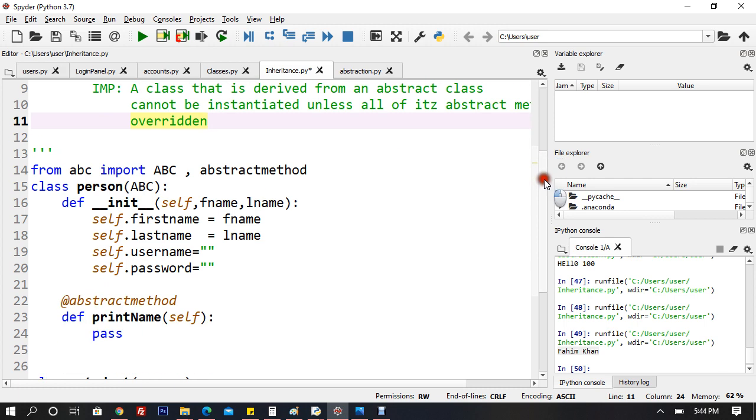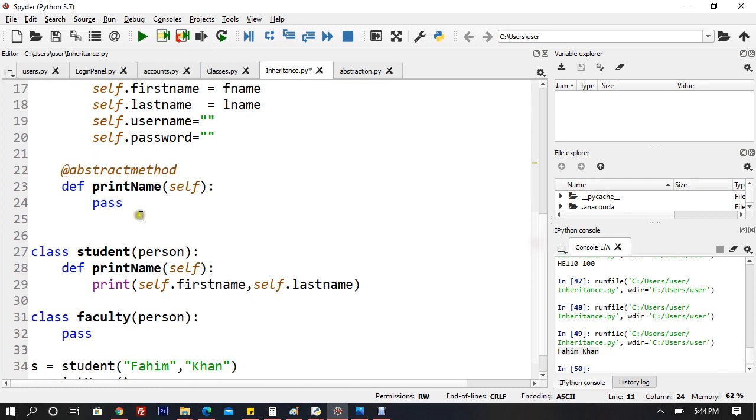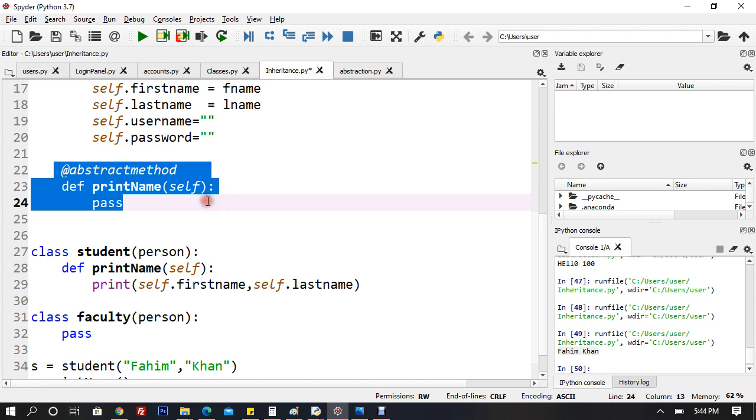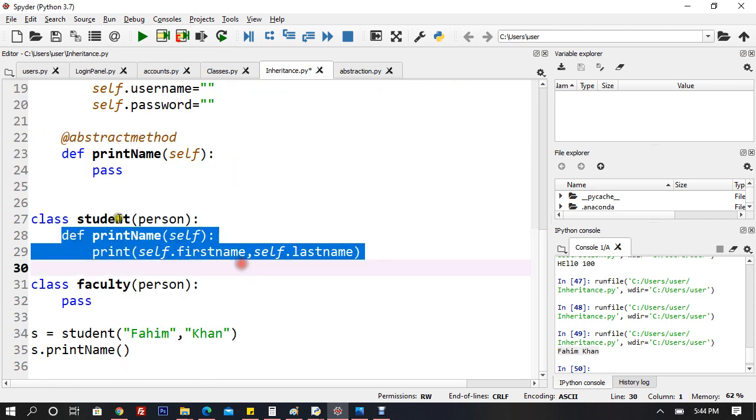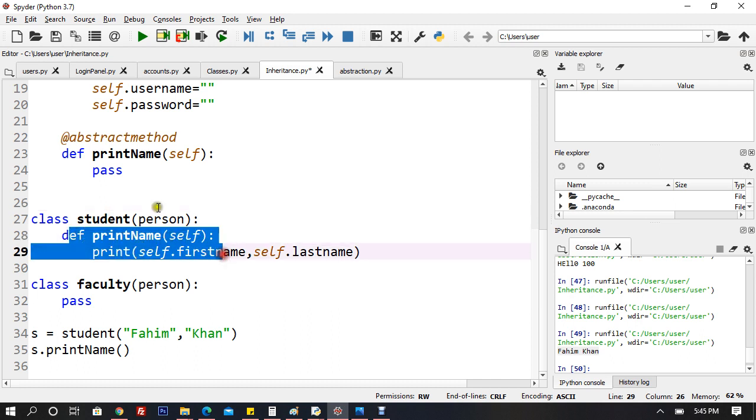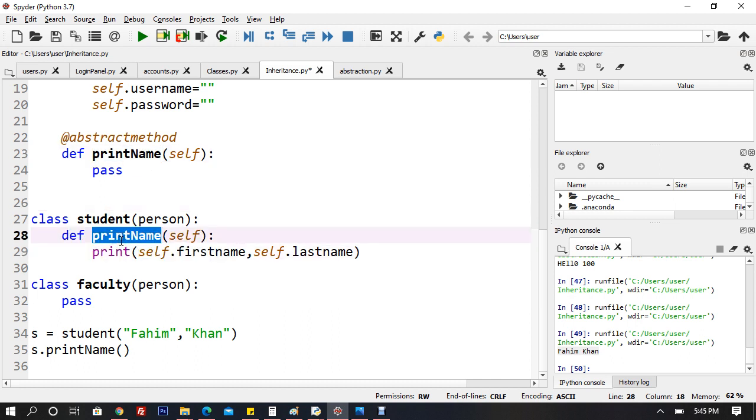Now what is overridden? Overridden is defining something that's already declared. You are declaring it in the base class person, and you are defining it in the student class. That means you're not using double memory. Print name and print name will point to the same memory location right here. Even if you use it in the third class, it will still point to the same memory location. So this is memory management for you.